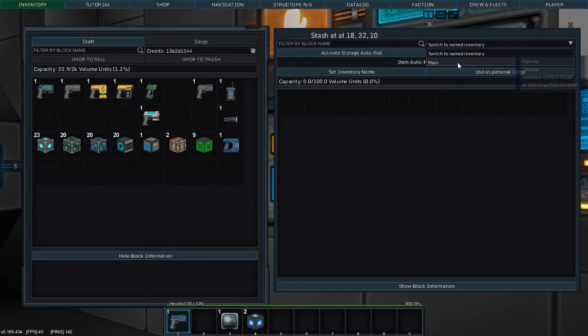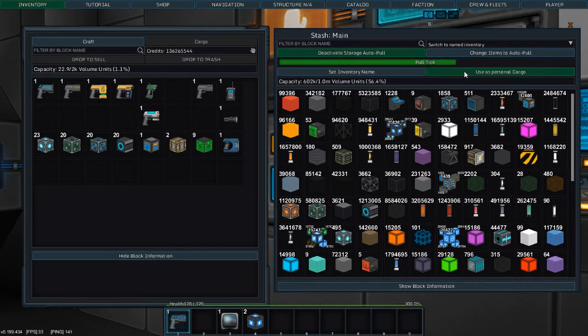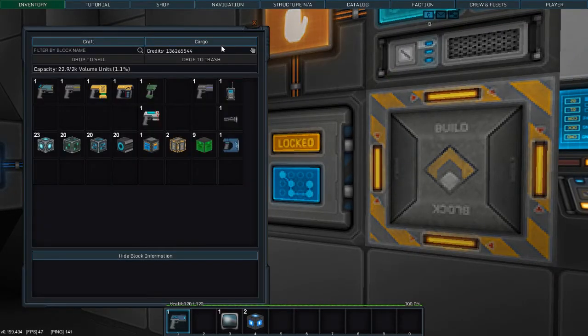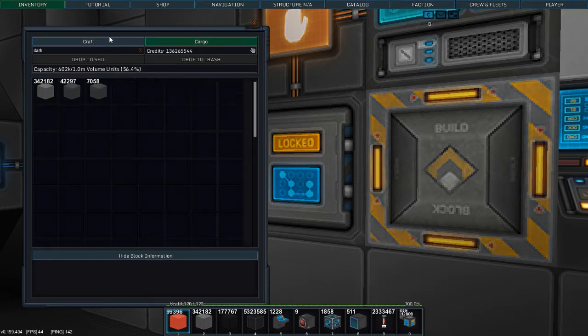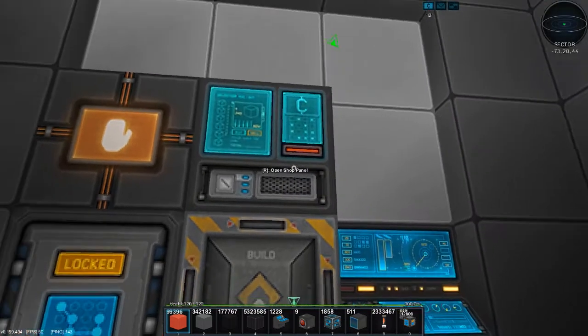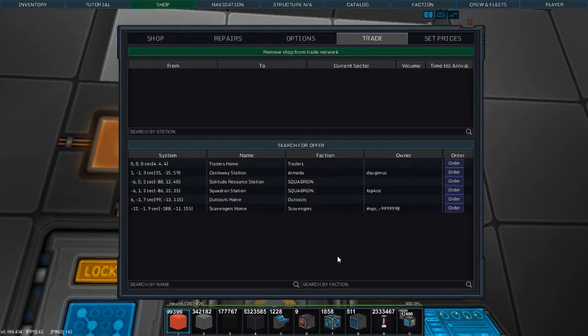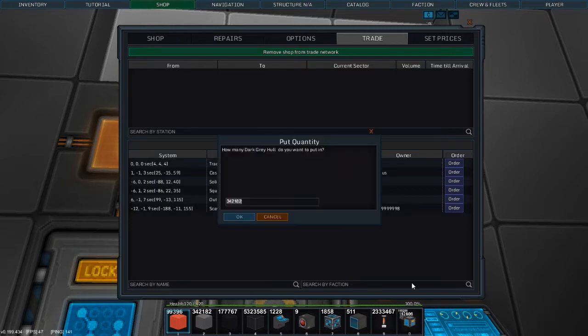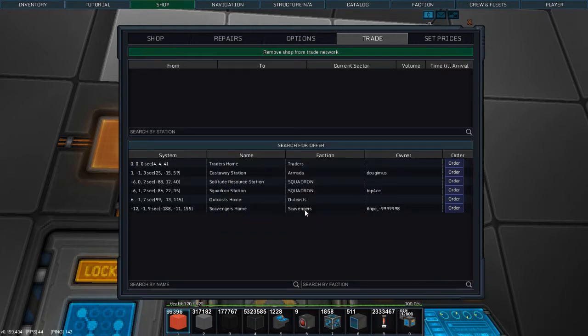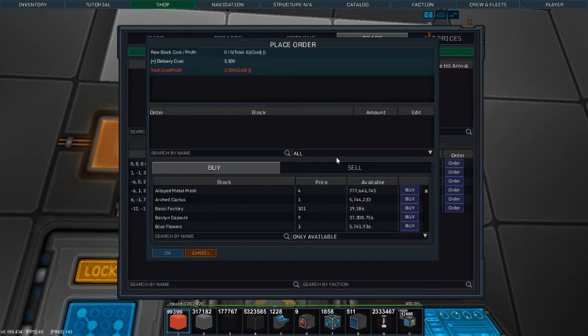I actually want to set this to main inventory, use this personal cargo. Alright. Cargo, dark, gray. We have 342,000 dark gray hull. So let's see, dark gray hull. Let's drop some in the shop. We want 25,000, because that is all the scavengers are buying.